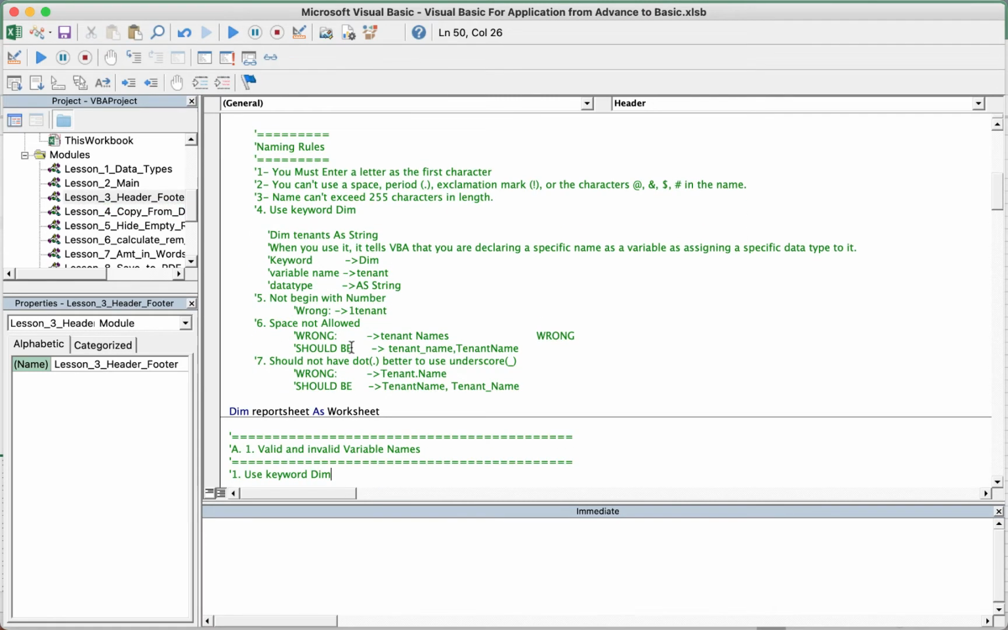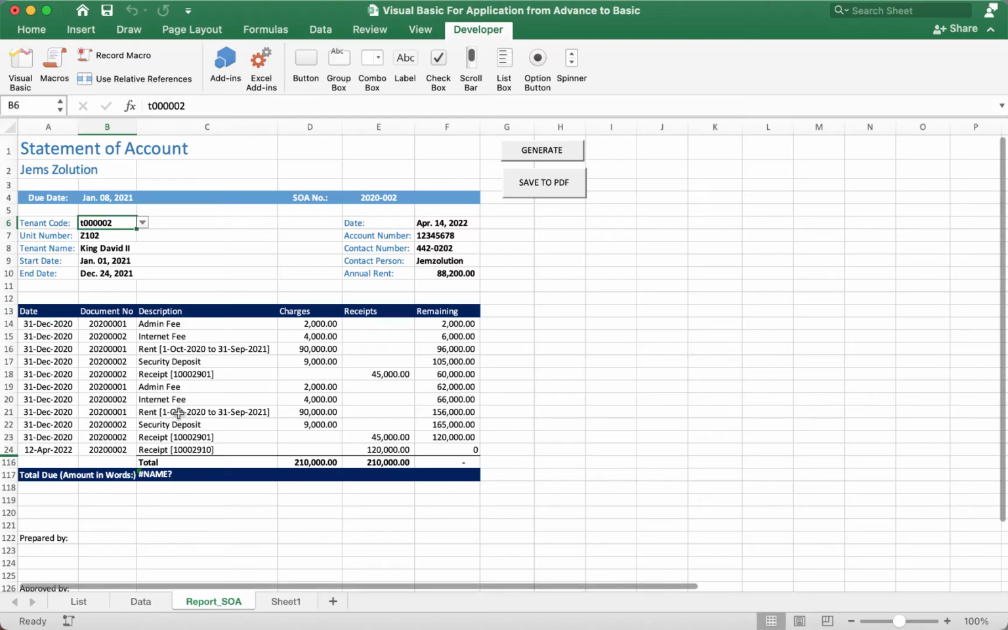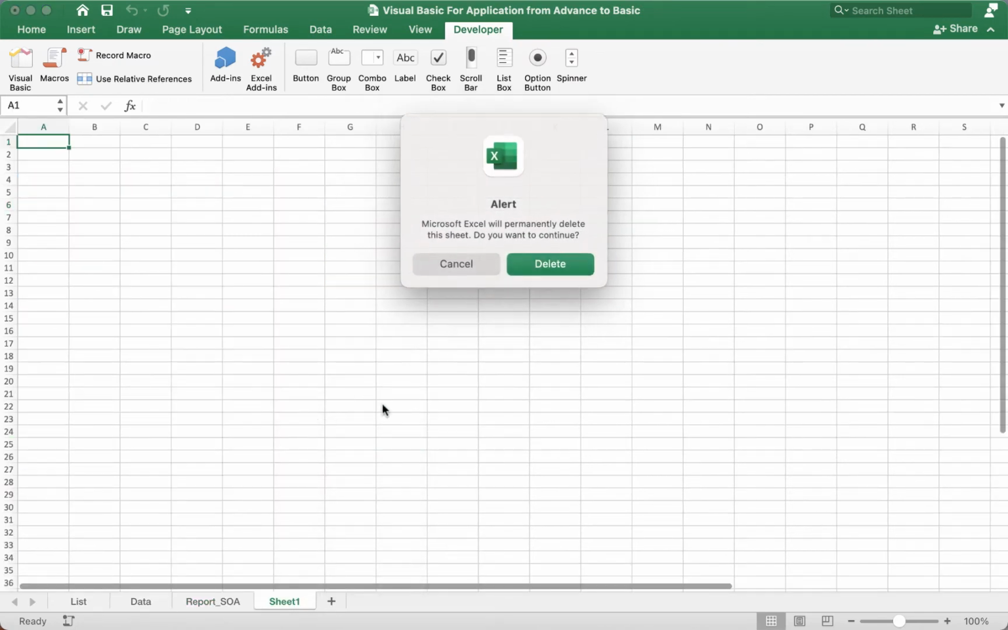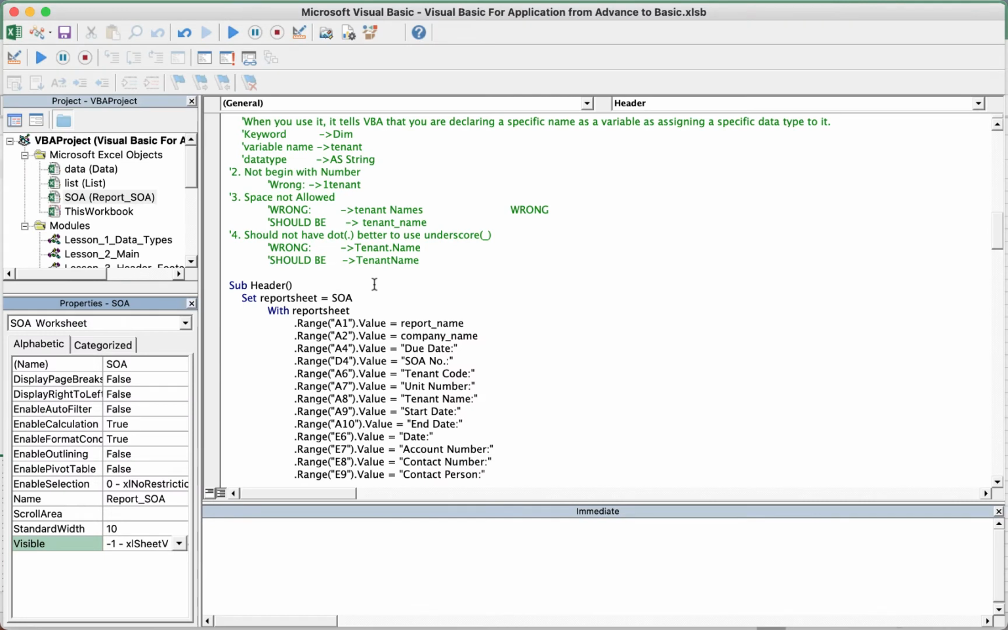After declaring these variables, we are now going to pass these values to a specific sheet named SOA. So we have here three sheets. The first sheet is the data. Let's remove the other sheets to avoid confusion. So we only have three sheets, and we will be passing the values to the report sheet SOA. So this is the report template.